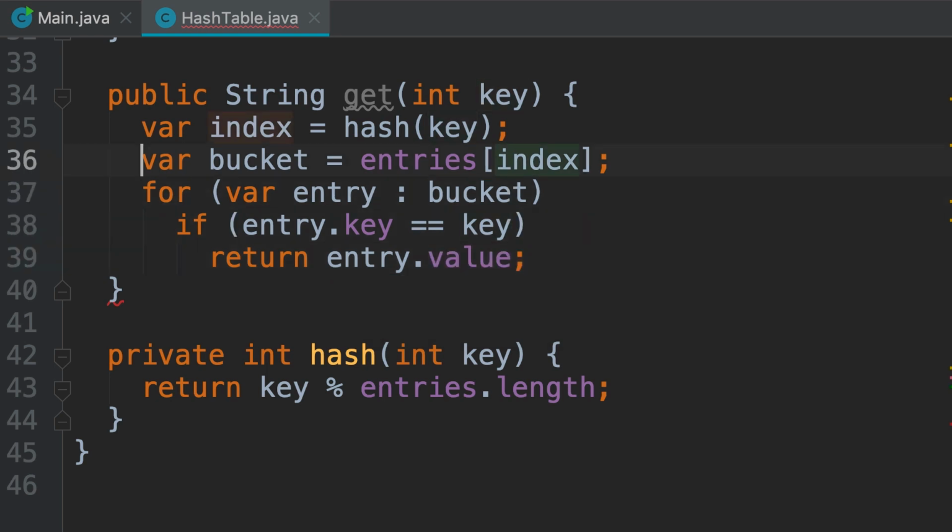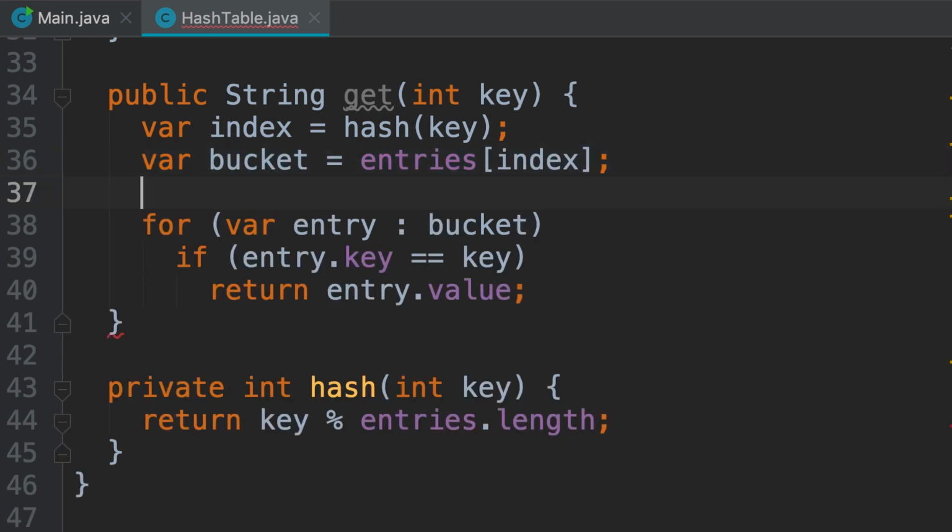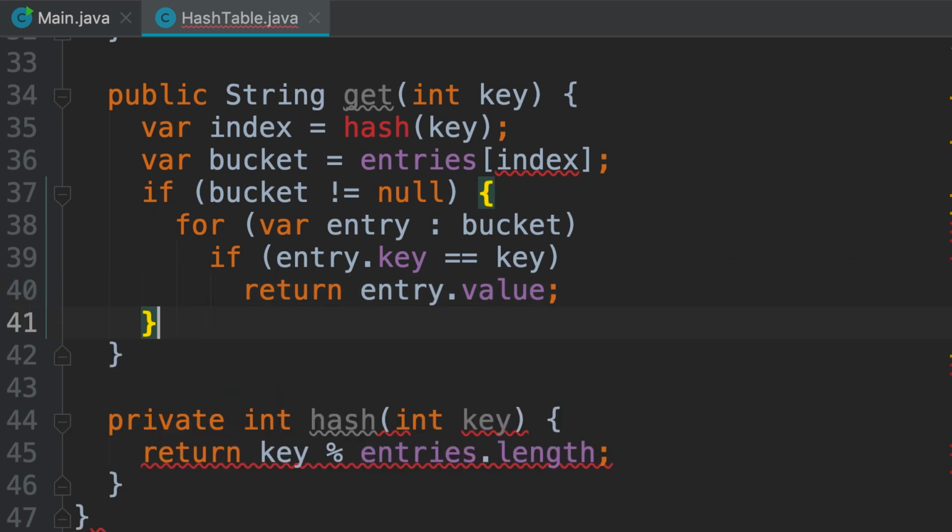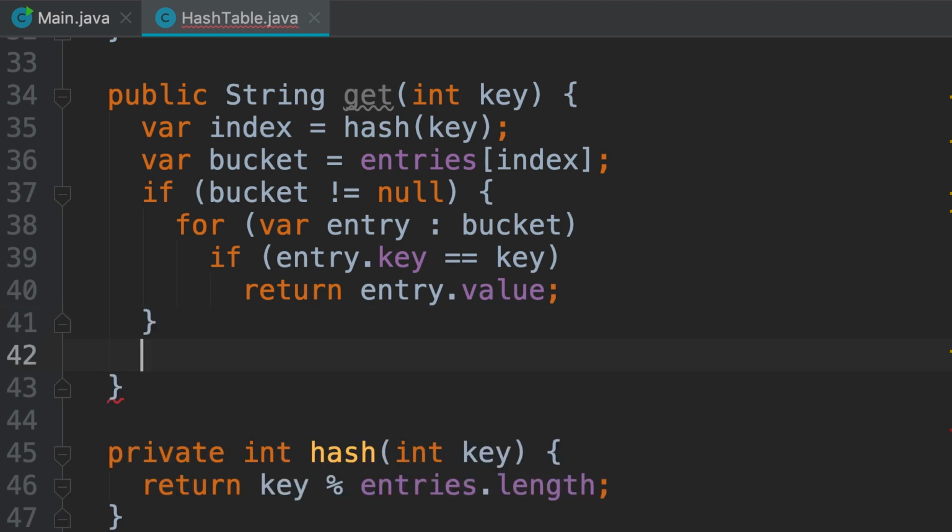Now, what if we don't have a linked list at this position? Bucket is going to be null, and we're going to get an exception when we iterate over null. So here we did an if statement. If bucket is not null, then we're going to do this for loop. So this is where we are searching for that item. If we don't find it and end up here, that means we really don't have it, so we should return null.